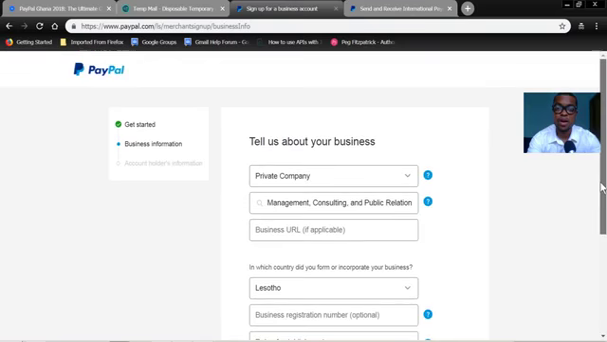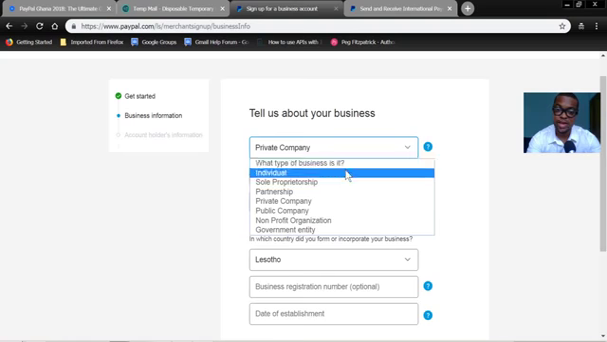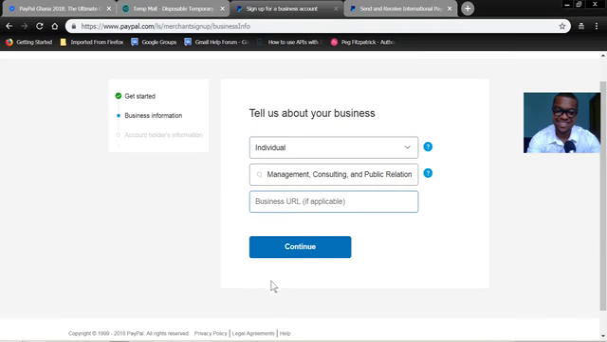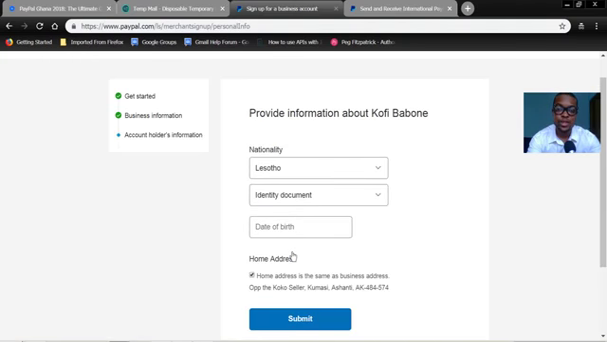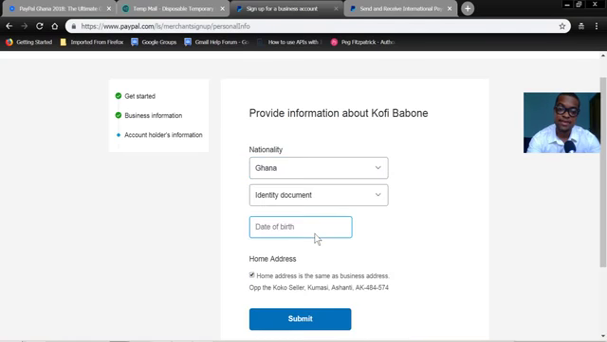Business registration number. Okay, so you know why this is happening? Because we chose a private company, but we are just an individual. You don't need those details. They are not important. I'm making these mistakes so that you get to know how these things work. So you have a different experience from somebody else because you chose something else. So now the nationality, there we can then choose Ghana. Okay, so Ghana is in here.